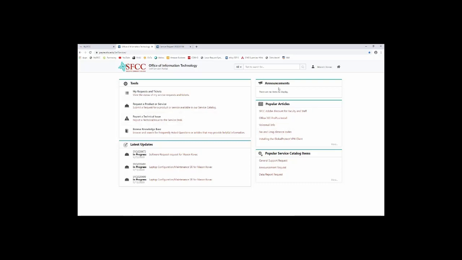At the top right is our announcements box. This is where you will see an announcement from our team. If there is a large outage that we are aware of, we'll post an announcement here to give you updates on our progress. Below the announcements section, there is our popular articles area. This is an area of our most browsed knowledge base articles.